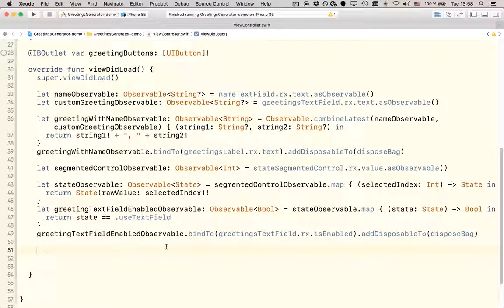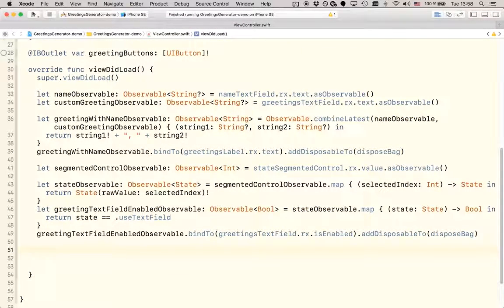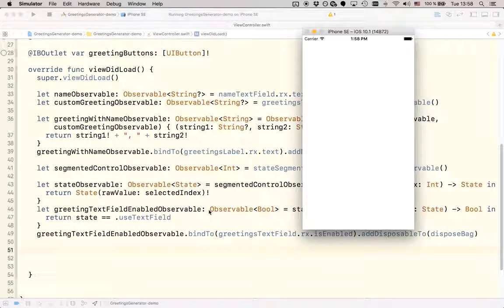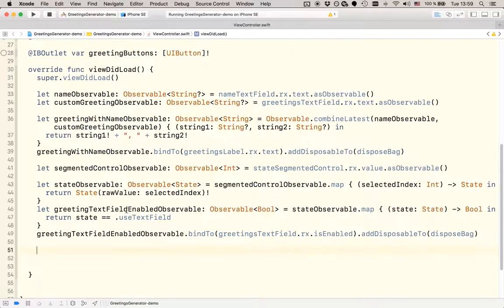All right, now that we have the code to enable and disable the text field, let's also do the same for the four predefined buttons that we see in the application. The good thing about this is that the buttons should always be enabled when the greeting text field is disabled. So we can create a new observable that is just the exact opposite of the greeting text field enabled observable. So let's go ahead: buttons enabled observable.